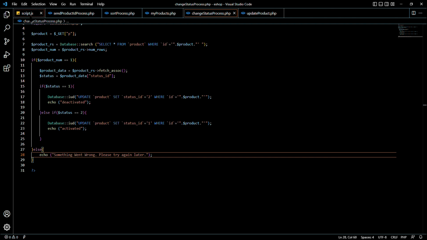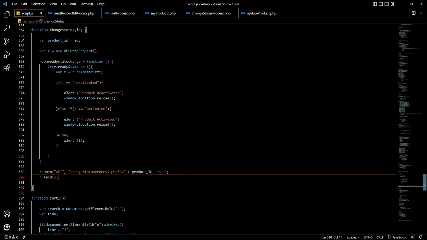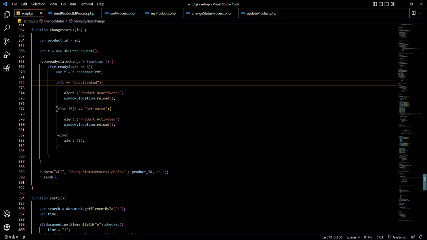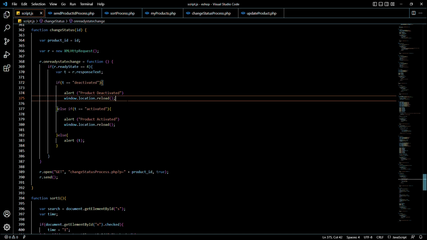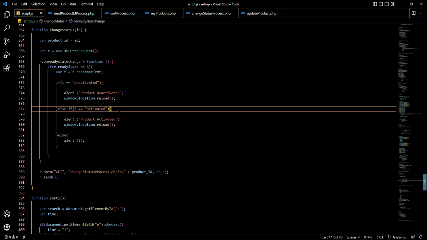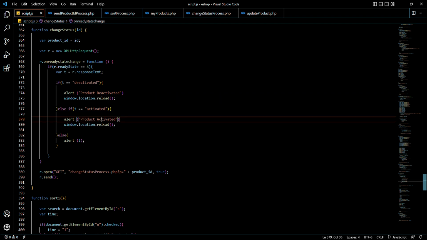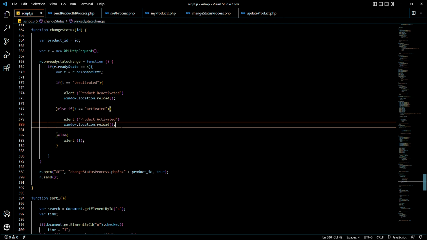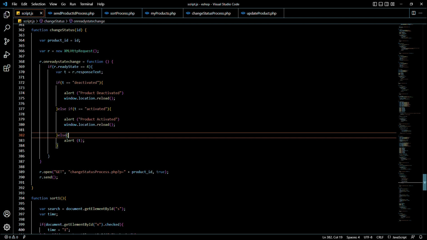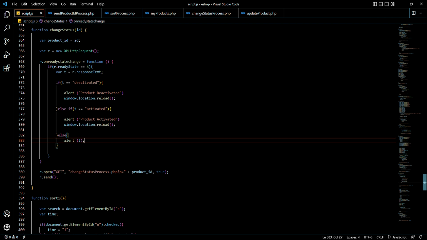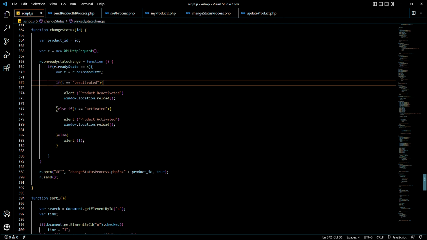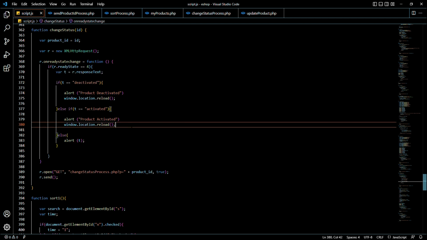Moving back to our JavaScript, if it shows deactivated as a response text from the PHP program, we are going to have a small banner dropping down from our screen saying product deactivated, and our window location is going to reload. If it is activated, it's going to show product activated, and our screen is going to reload. Else, it's going to alert, and this whole process is going to repeat until we get one of these two desired values, unless something goes wrong on the PHP end.